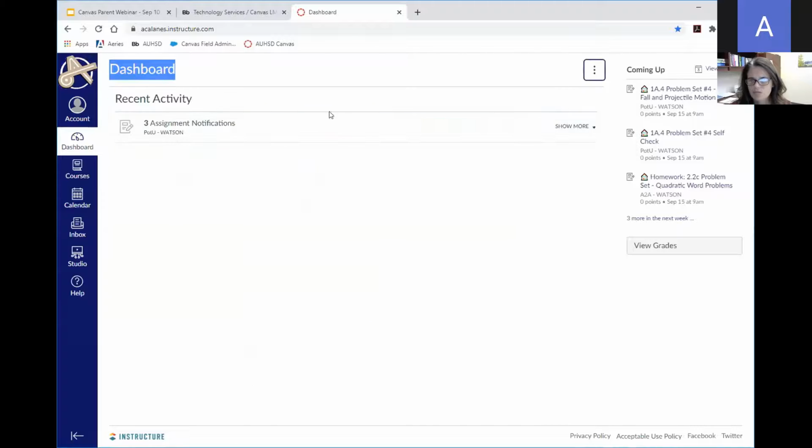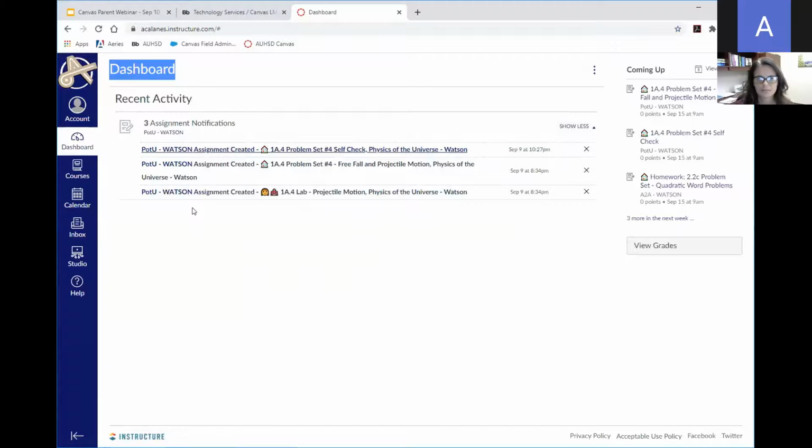So if I click on that, it now changes into a list view, and it's 3 assignment notifications for the course that Ms. Watson is teaching. I can click on show more, and it shows me more information. Personally, I don't find this very helpful because this information also shows up on the right-hand side.